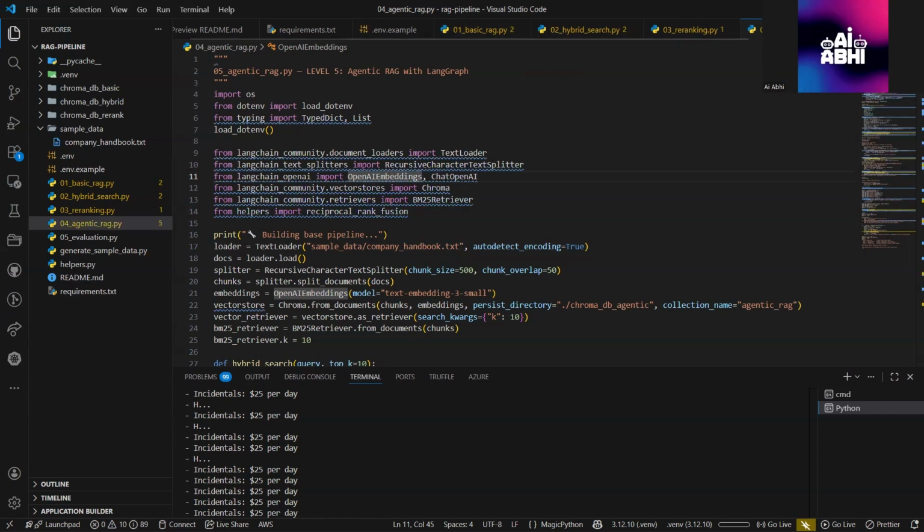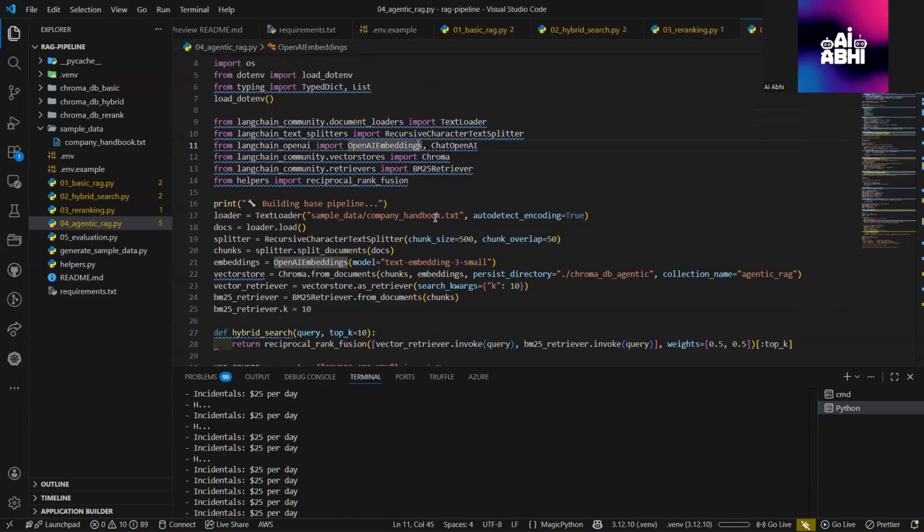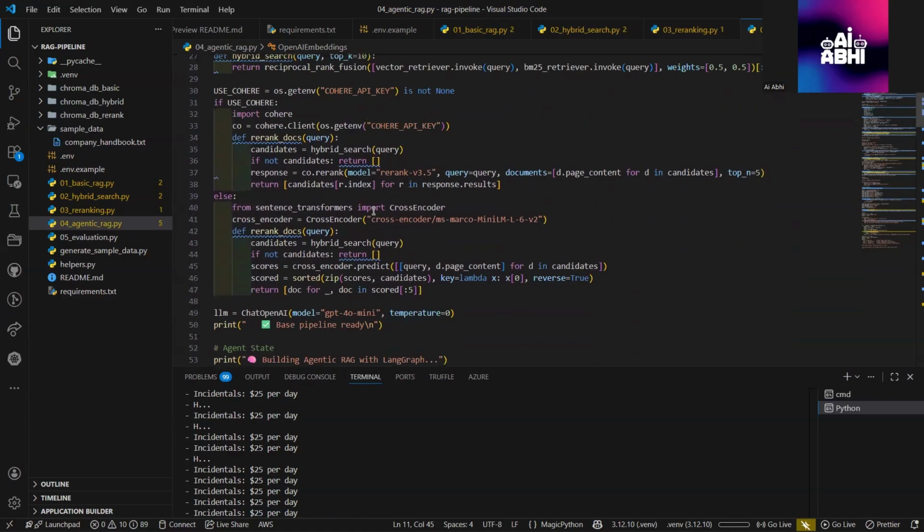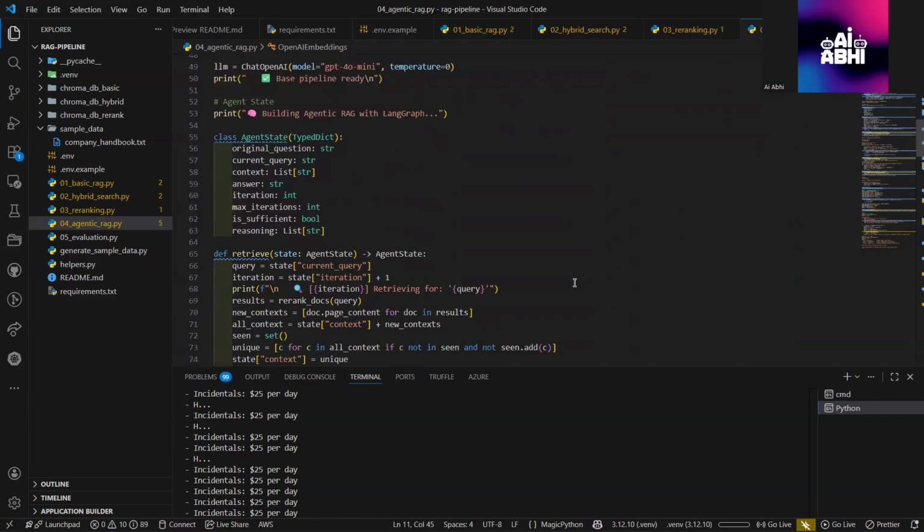The first thing is we define the agent state. See the loader, everything is the same. Hybrid search and Cohere we have kept the same. Just a second. See here we are defining the agent state, what the agent should remember. Agent state is a TypedDict with the original question, the current query, which we can change, the accumulated context, the answer, the iteration count, with max iterations set to 3 currently, whether the context is sufficient, and a reasoning log.